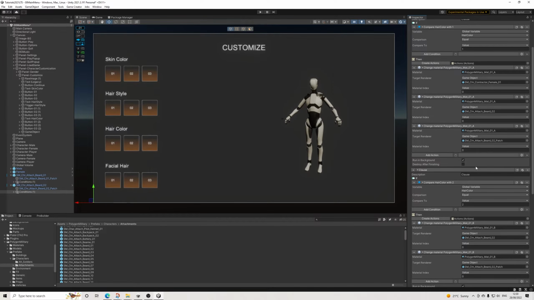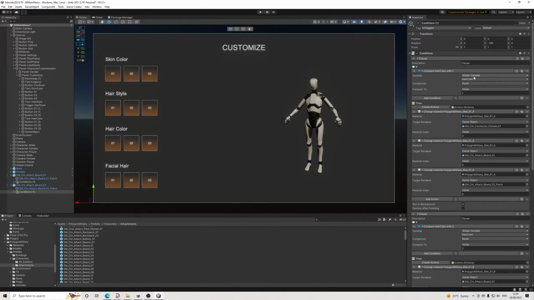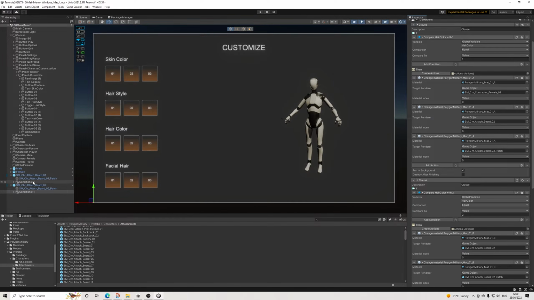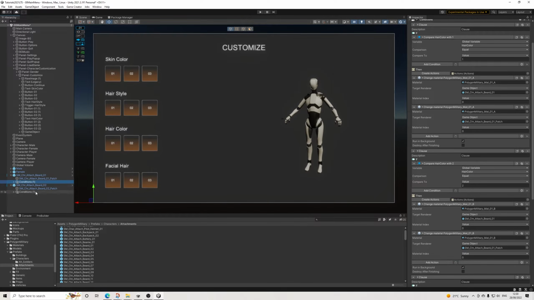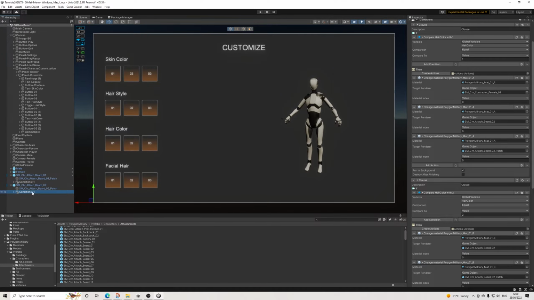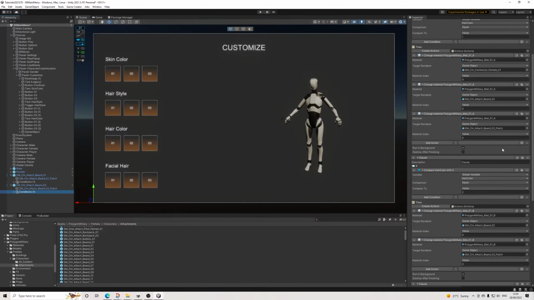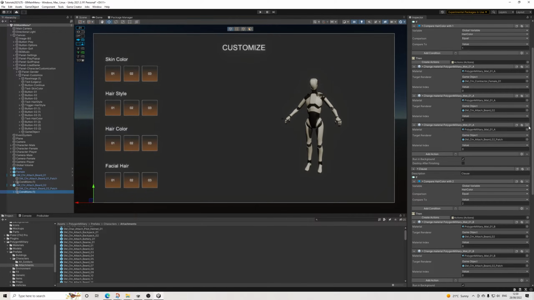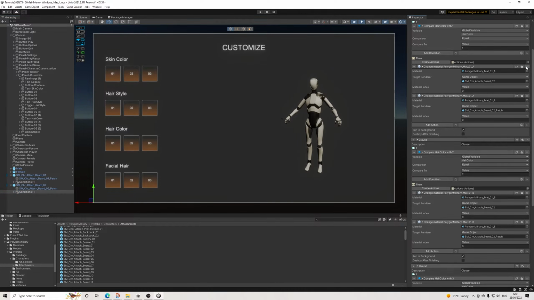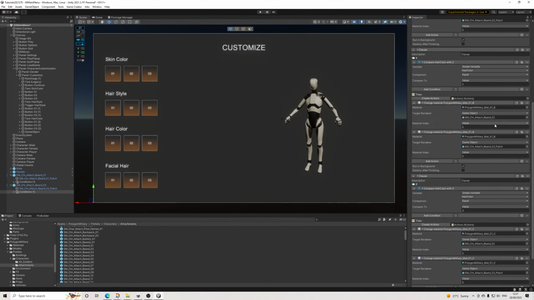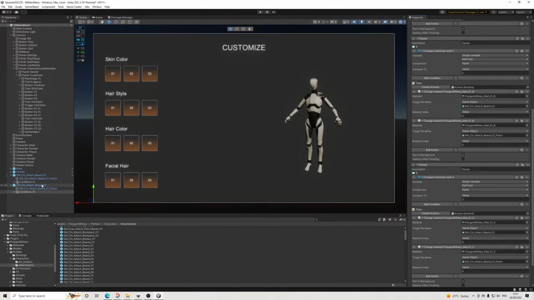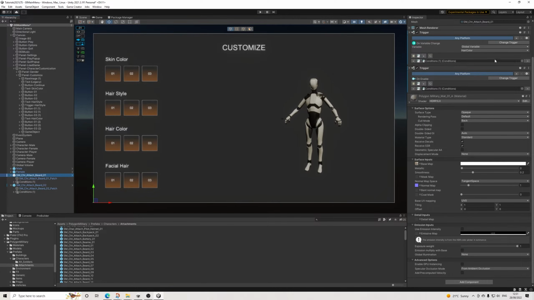Cool. Yeah, I think that's it. They're the same materials. I think I changed everything to hair color. This one has one too many. I don't know why. That's odd. Okay. Cool, that was strange. Awesome.